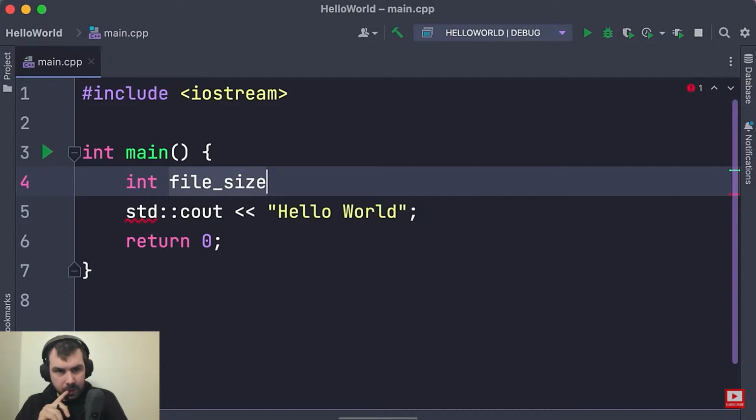Now, there are various ways to name our variables. We have various conventions. We'll talk about them momentarily. Once we declare a variable, we terminate this statement with a semicolon.